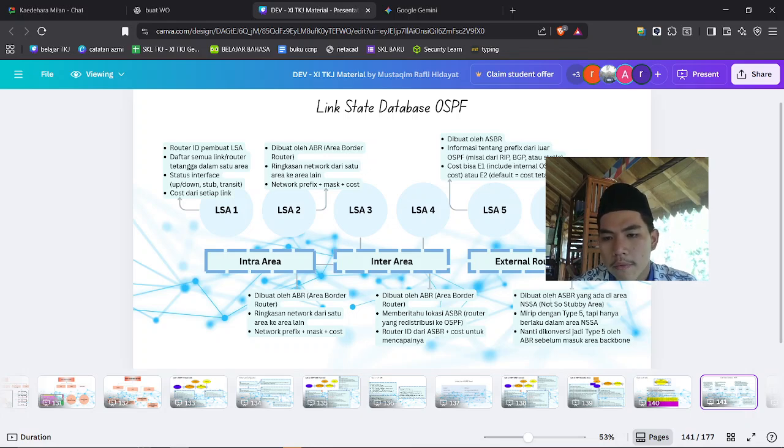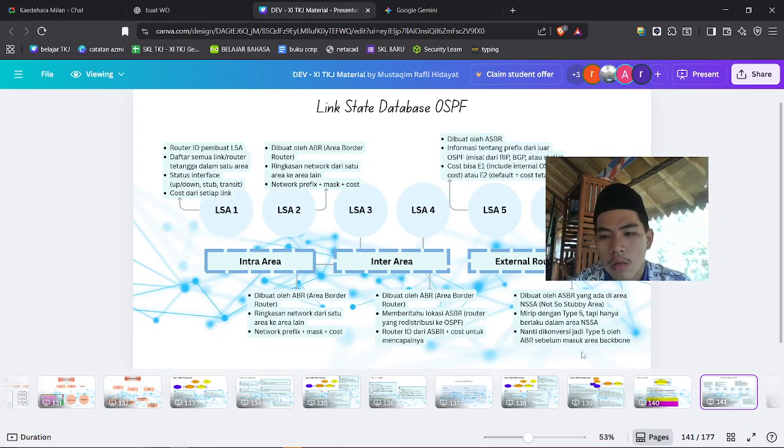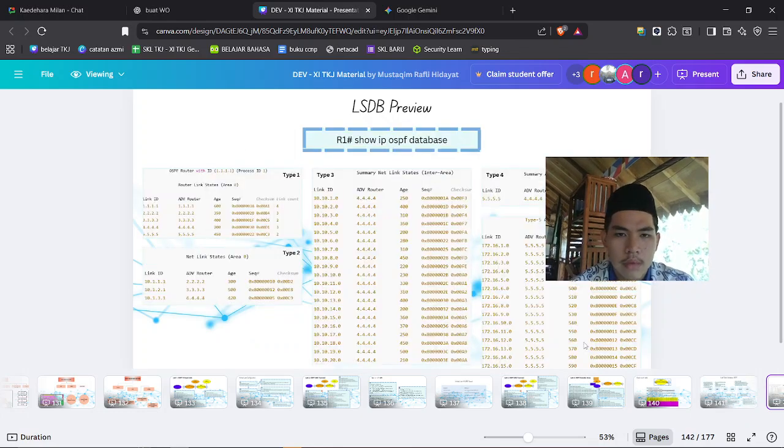This is made from the ASBR in an NSSA area, or not-so-stubby area. It is a little bit the same as type 5, but this is only from the NSSA. Later it will be converted to type 5 by the ABR before going into the backbone area. So this is the LSDB preview you can see here.